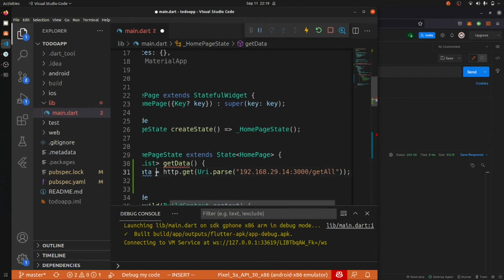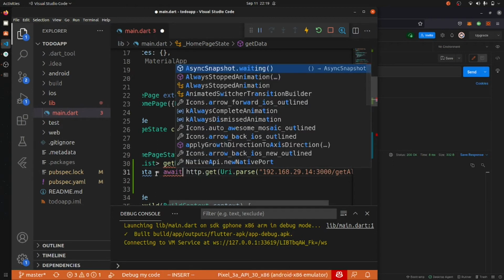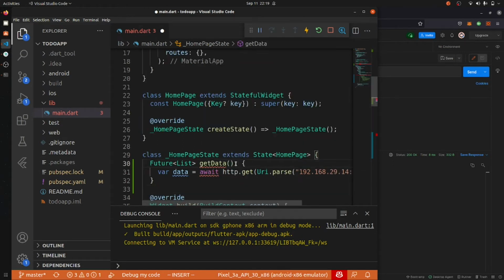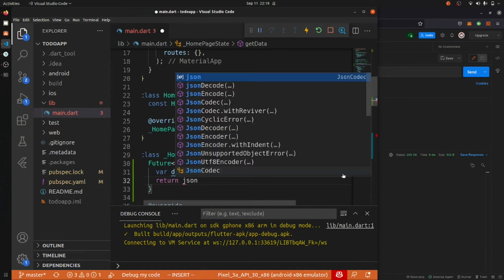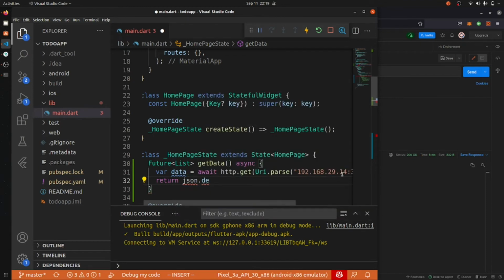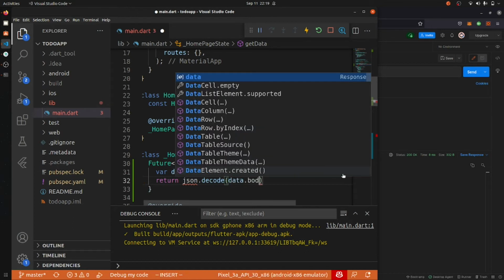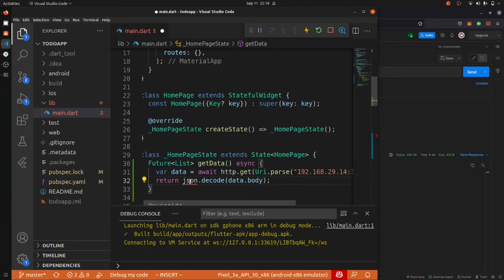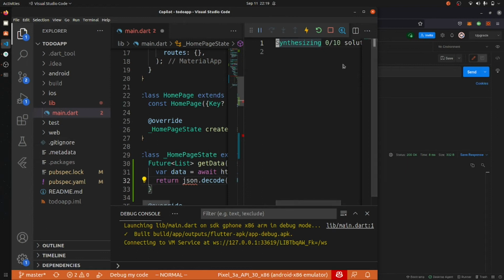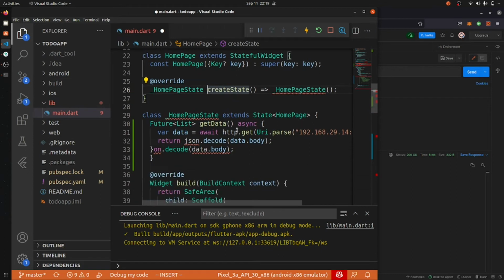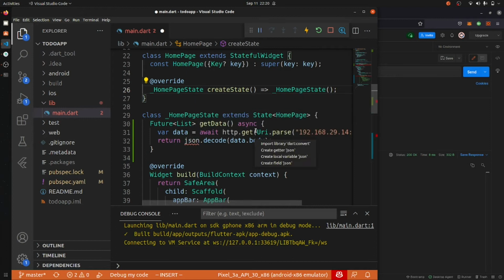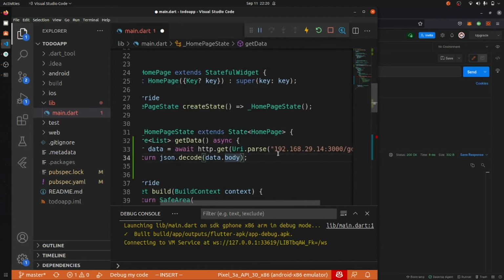And now what we'll do, we will just go here and type await, and this whole thing will be async. Okay, and now we will just decode our whole stuff. So return json dot decode. Okay, and we will just decode data dot body. This is the stuff that we want to do, and now we have to just, not this, one sec, we have to import this, import, yeah. So it has now imported.